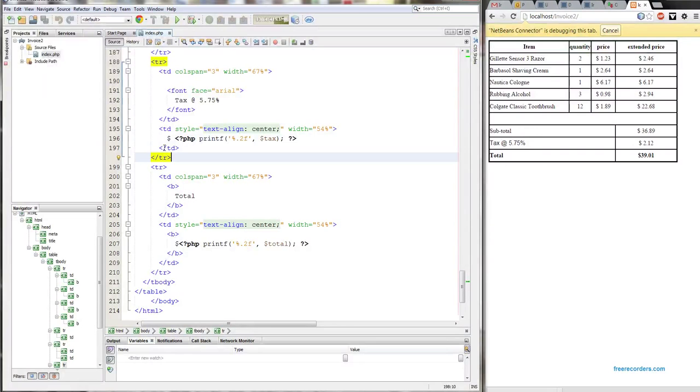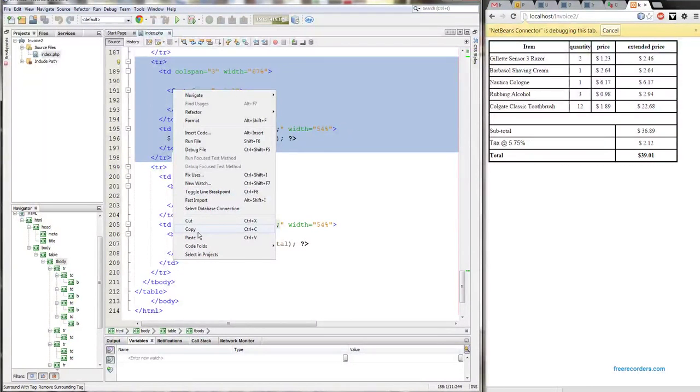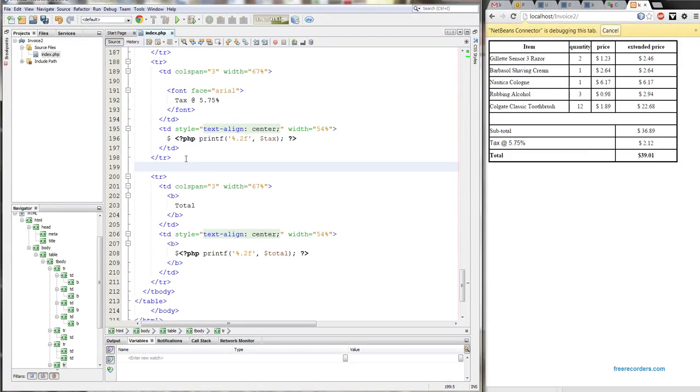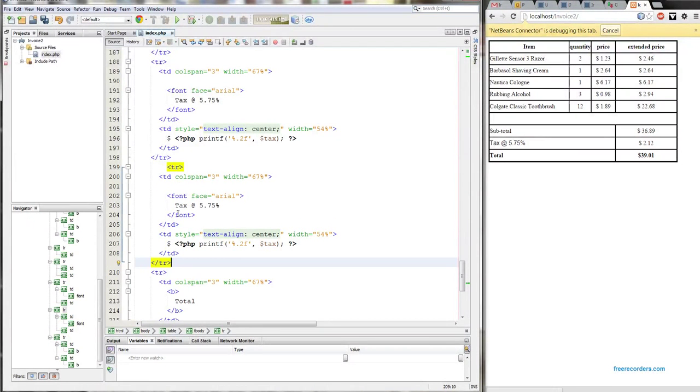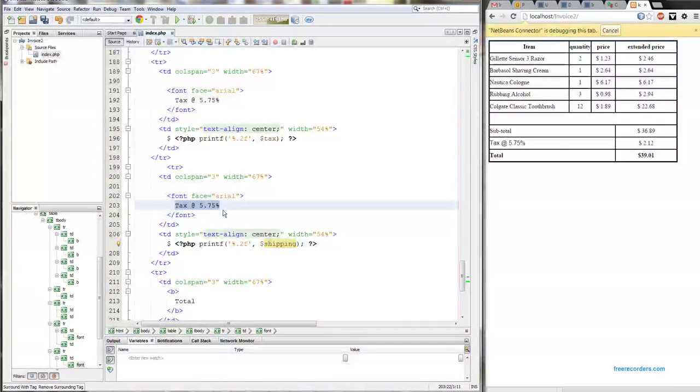Okay, so here's our tax line. And why don't we just copy this like that? So we'll just copy like that and paste that in there. And instead of tax, we'll call this shipping, the variable shipping. I guess it's also going to be a dollar amount. And we'll just call this shipping.